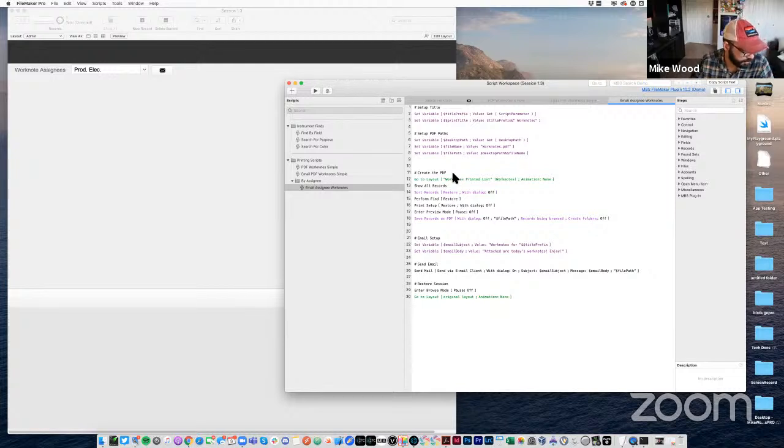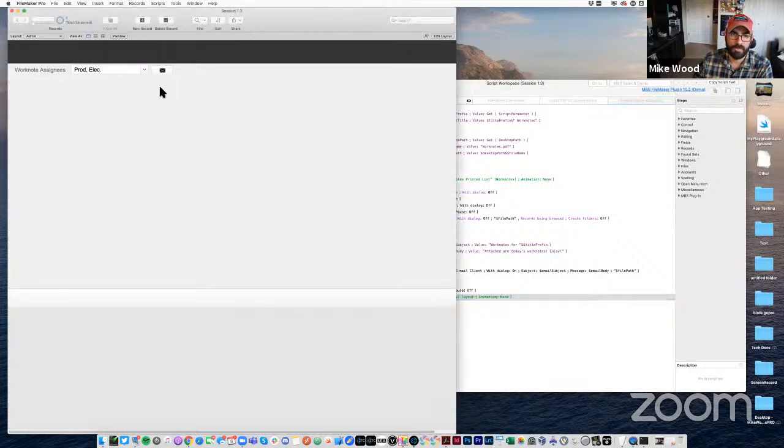Got a couple questions coming in here. When you're done printing, to return to the screen you like, you'd add another step to the script, go to layout. Yeah, so that's actually what this last thing does right here. It's go to layout original. If you don't specify which layout you want to go to, it's going to dump you back into whatever layout you started running the script from. So in this particular case, it was here on this admin page or in this admin layout.